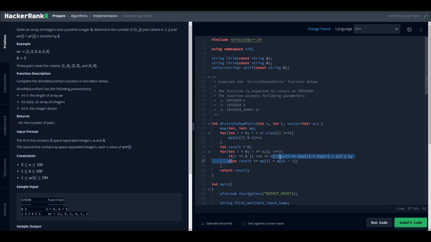So this is the formula that is used to get the result, and it is basically a sum of consecutive numbers of elements. Otherwise, we just take the number of occurrences of the element times the number of occurrences of the matching complement on the other side. When the process is done, we return the result.